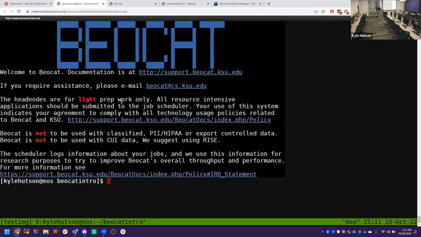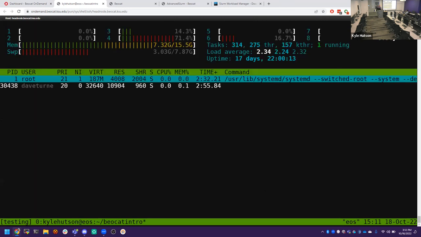And now it basically logged me into Beocat again. I'm still in the same place I was at before, but you'll see this green bar down at the bottom. Keeps up with the date and time and all that kind of stuff as you're doing it. I can run a program here and then come back to it. So Dave showed you the htop command. That's a fun one to look at. Things are going on all the time.